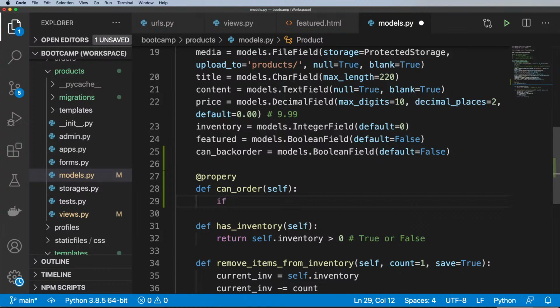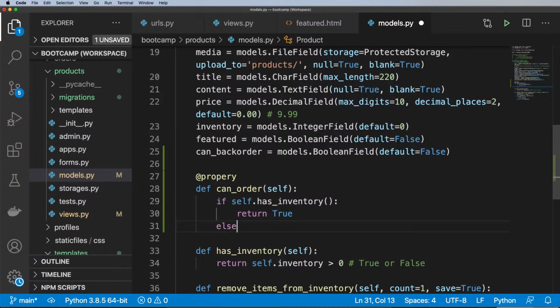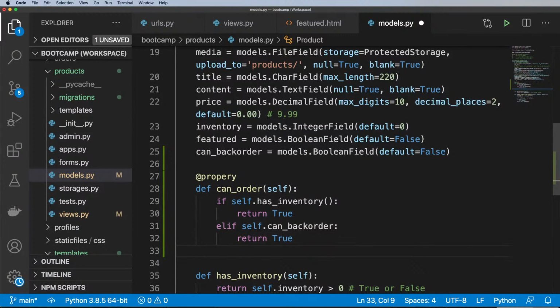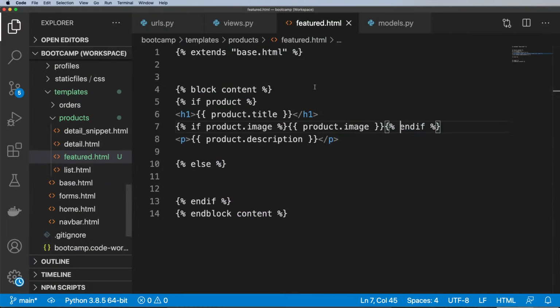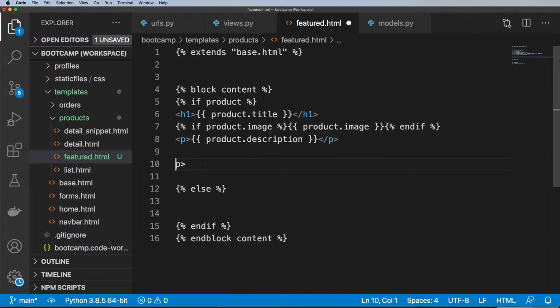So first off, we'll go ahead and say if self.has_inventory, we can return a true or false value. So I'll go ahead and say true. Otherwise, elif self.can_backorder, then we'll go ahead and return true. Finally, I'll just return false, so the default is returning false. Now this, of course, is meant to allow us to then come into feature.html and say, you know, purchase. So we would come in and just use product.can_order as an if statement.